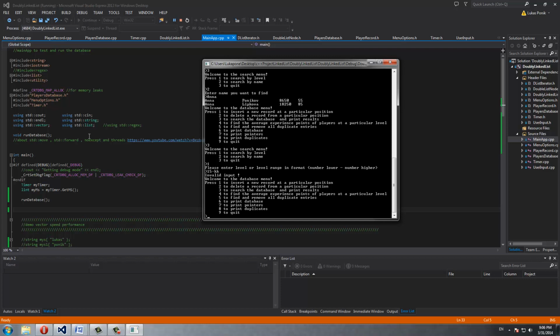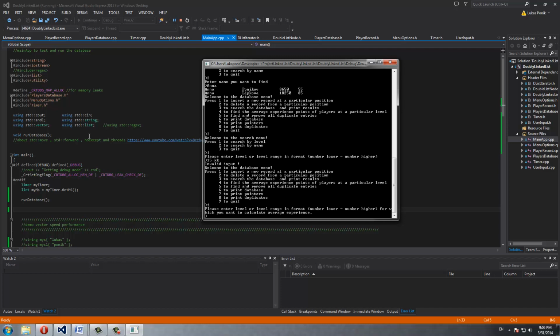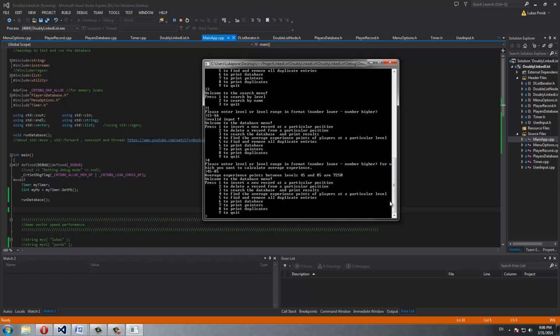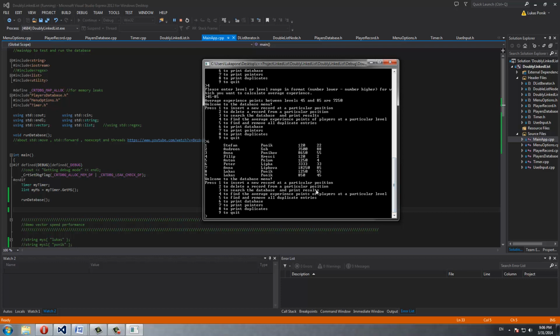Also, the next function is to find the average experience. Okay, please enter level. Again, I can enter a range for experience or just a single level. So let's say I want to find the average experience in the range, let's say 45 to 85, and it just gives me average experience is 7,250. If I print my database, and if you take all the levels from 45, you can see that there is 18,000 and some. I checked it with a calculator and it gives the average numbers.